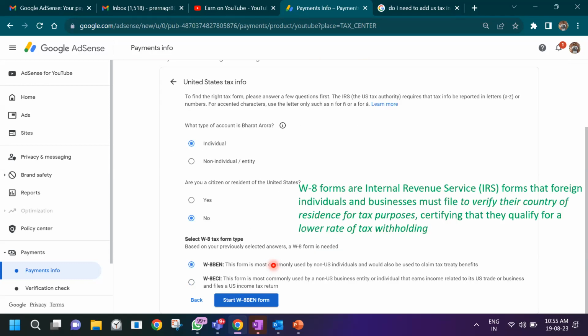Yeah, so click on no, and then it says that depending on the options we've chosen, that we are an individual who is not a citizen or resident of the US, we need to select a W8 tax form type. Many of us in different countries don't know what this W8 tax form is. These are forms by the IRS, the Internal Revenue Service in the US, that require every foreign individual to file this form to verify your country of residence, as well as whether you qualify for a lower withholding tax, which means the US entity should not deduct 30% but 0, 15, 10 or lesser tax. That is why you need to submit this form.